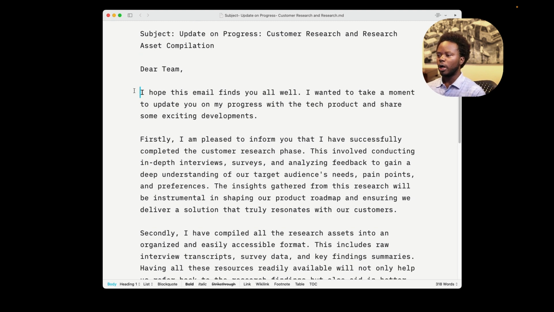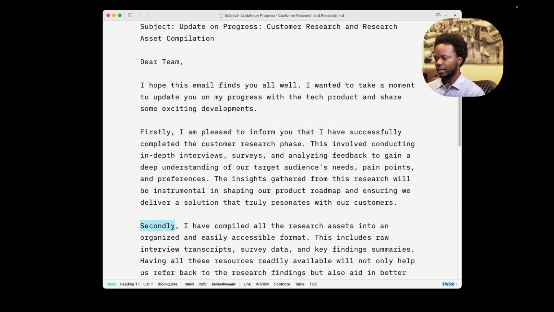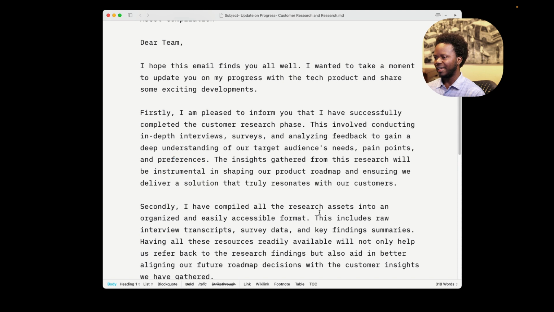So, I hope this email finds you well. I probably can't get rid of that, quite frankly, but we can be nice and keep that there. I want to take a moment to update you on the progress with the tech product and share some exciting developments. In an email, I think this is slightly wasted real estate. This is the first thing, and this is the second point that I want to have here. We'll see how we transform this into something easily scannable when people read their email.